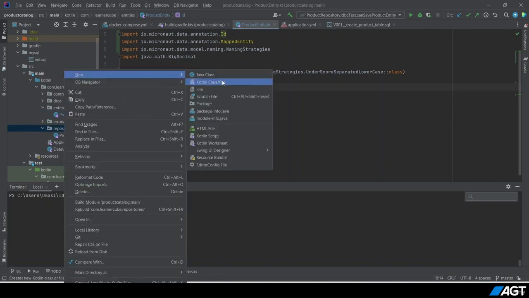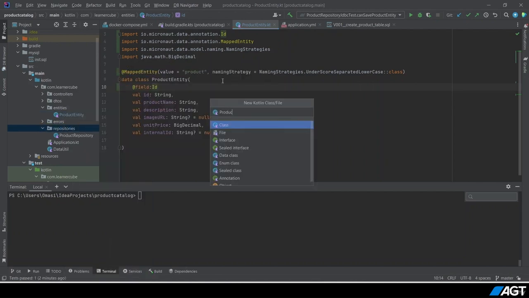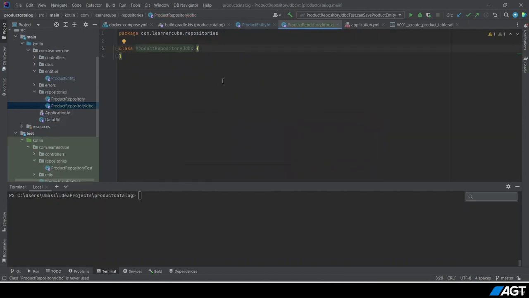Then, we need to create a repository that will enable us to interact with the database. It will be an interface that extends CRUD repository. For JDBC, you will need to annotate it with a JDBC repository. It's recommended to choose a dialect. In this case, we're using MySQL dialect. If you're using Postgres, you would select Postgres as your dialect.